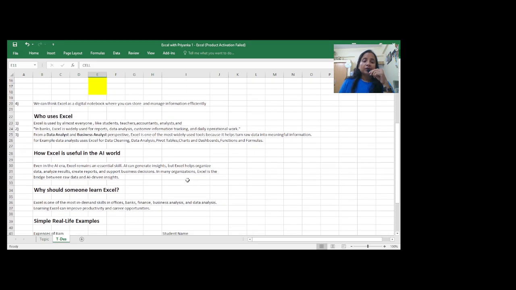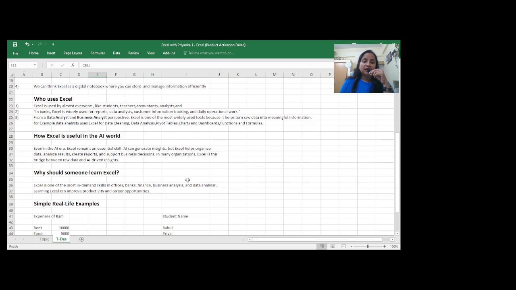So, how is Excel useful in this AI world? Even in the AI era, Excel is not outdated. It is still in demand and it's an essential skill. AI can generate insights, and Excel helps to organize the data, analyze the results, create reports, and support business decisions. In many organizations, Excel is the bridge between raw data and AI driven insights.